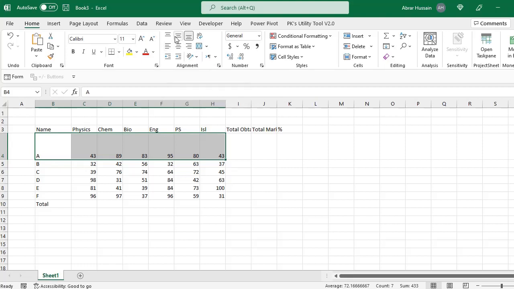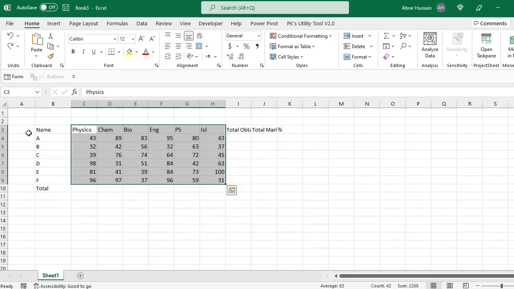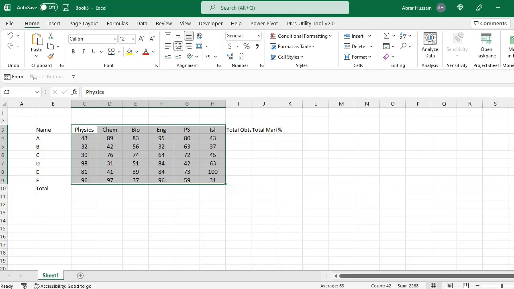Now from here, if you want it to be vertically centered, so this is center, and horizontally also, if you want right, center, or left, you can adjust it. For example, if you want this to be center aligned vertically or horizontally, you can do that from here. Now let's select this whole table and say centrally align vertically and horizontally.